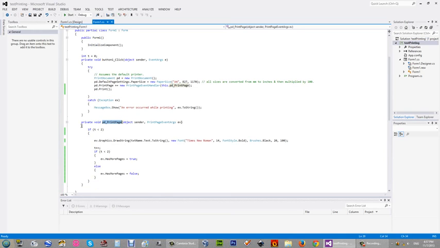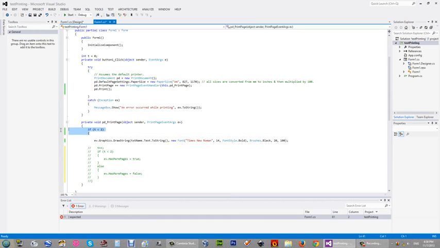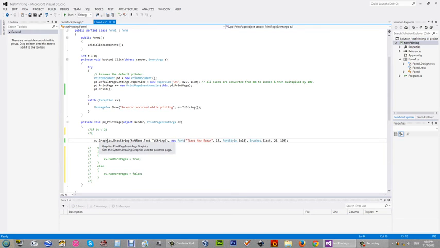So let's see what's happening inside this pd_PrintPage method. First I will comment this out. Now this code is fine for printing one page.